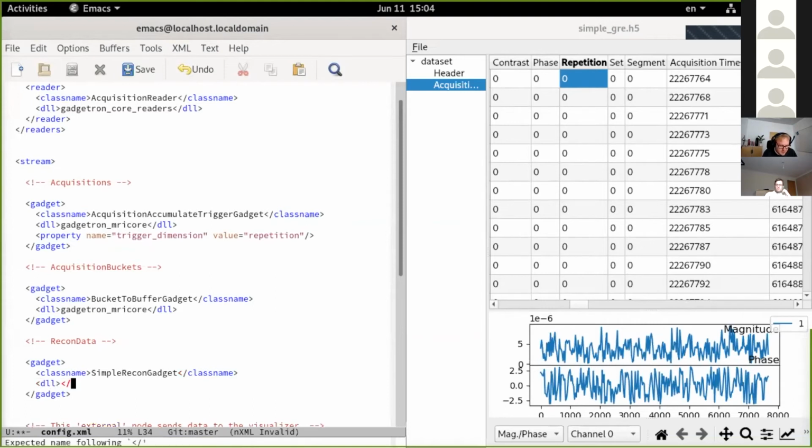This gadget is used very little in real life. It doesn't do a lot. It just does an inverse FFT, and then it combines the channels through a simple sum of squares. So it's not very exciting, but it's used a lot in examples, and that's why I'm using it today. It's a very simple gadget. It lives, perhaps unsurprisingly, in Gadgetron MRI core.